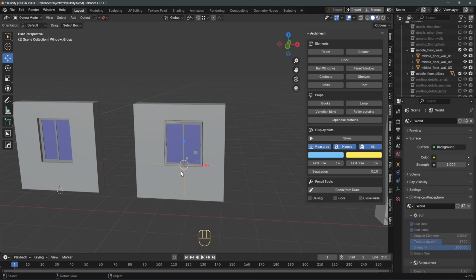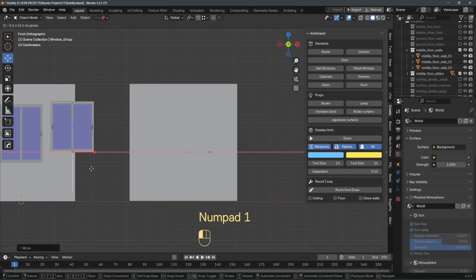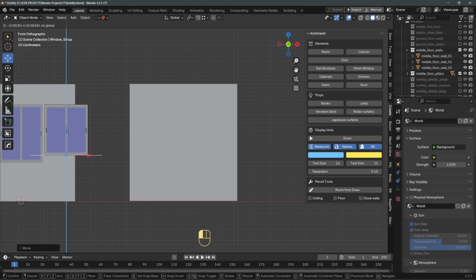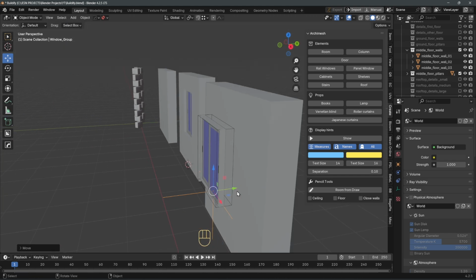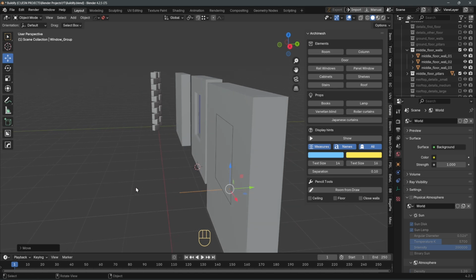What else? I think we're not doing an Archimesh tutorial. Let me get the same height. Okay, this is cool by me. So I'm going to put it inside the wall, but I would want it to still be out.